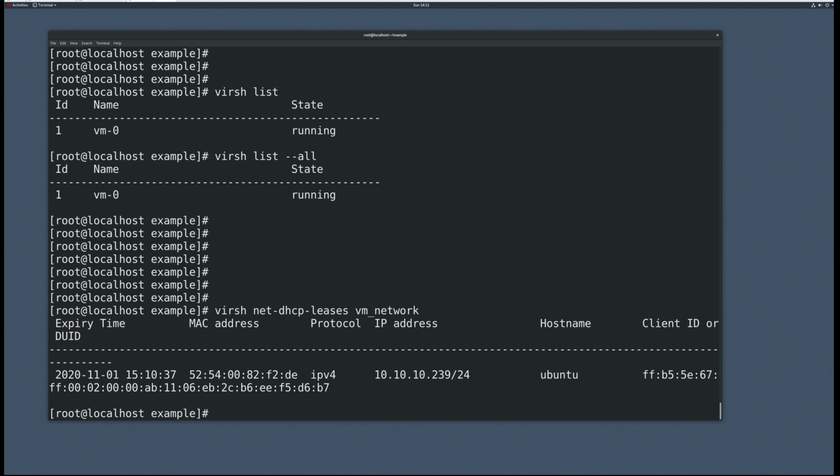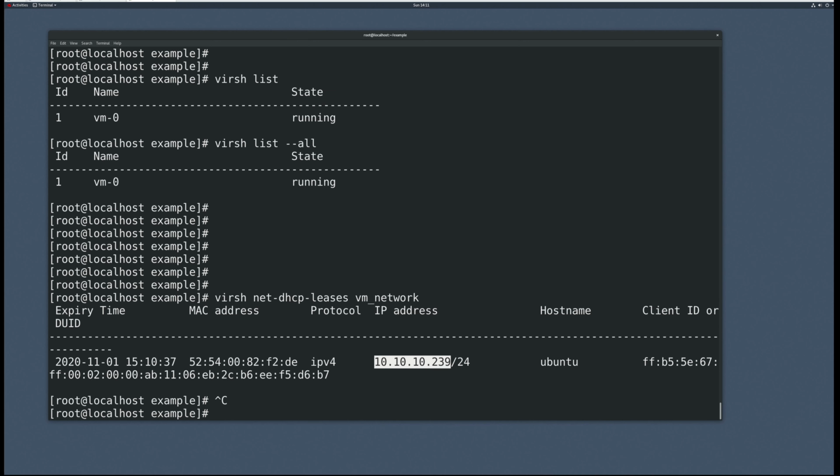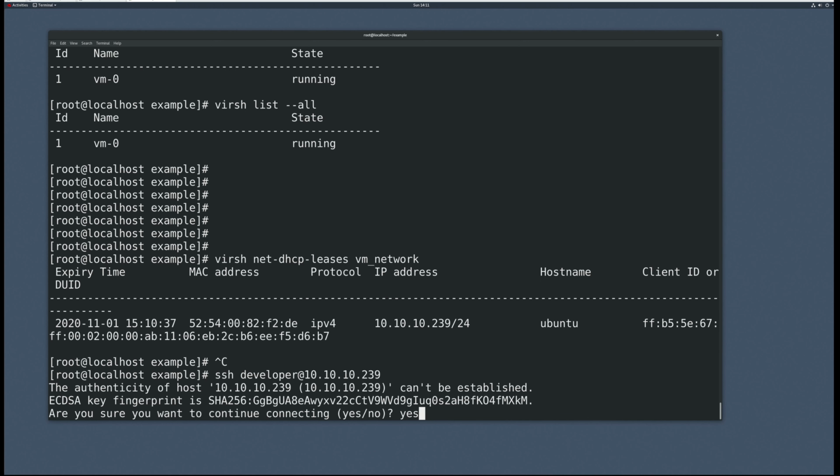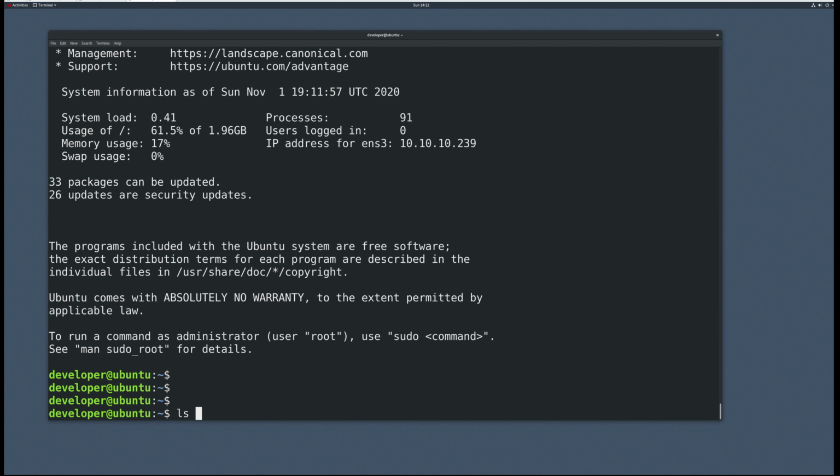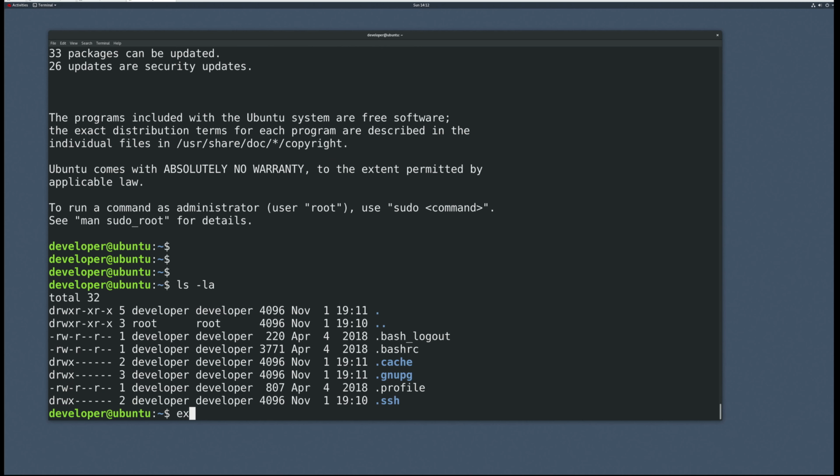The IP address is 10.10.10.239, and I should be able to enter inside this VM without the password because I added the SSH public key. So ssh developer at this IP address. I'm going to say yes, and I'm inside the VM, and this is an Ubuntu VM.